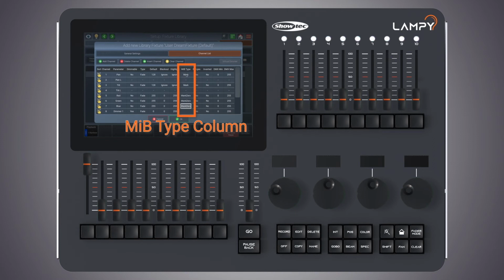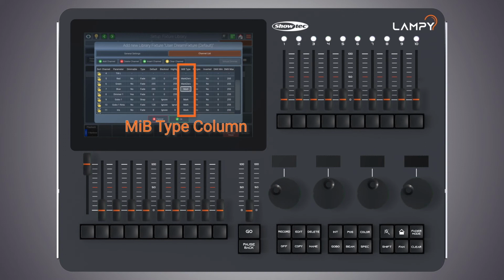The next column is the MIB type. The MIB type defines if this parameter should be moved in black, and if so, if it should use a time or if it should do it in 0 time. So whenever the MIB type is set to mark, this parameter will be moved in black if activated for a queue list, and whenever the parameter is set to mark 0, this parameter will move in 0 time. You can also opt in to disable that. You can change the value by repeatedly double-clicking into the MIB type cell.